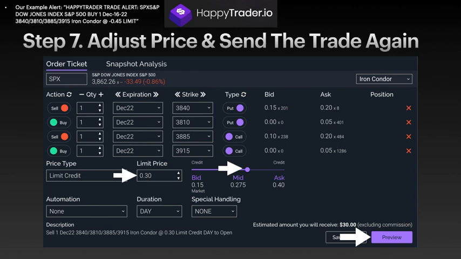So you can see the estimated amount you will receive is $30. And you can see that the price type is a limit credit. The price is set at 30. And you can see that little dot is kind of like the bid price, the mid, and the ask. So we collected actually a little bit more credit than the mid. It'll usually automatically set to that mid price. And typically, you'll want to lower it in 5-cent increments until you get that fill.